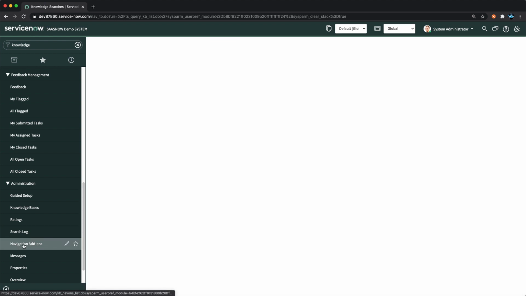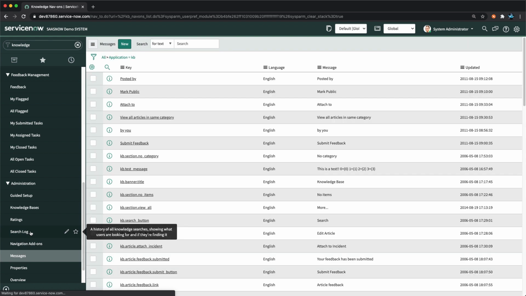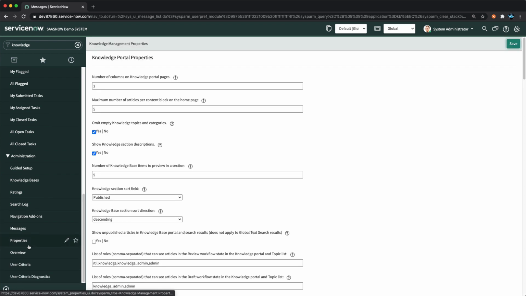Then we have navigation add-ons. This is just for additional search on Google or Microsoft or Oracle as well. Then we have messages. This module shows dynamic message for different elements. And this is not just related to knowledge management. This is for the whole platform and can be used in different applications. Then we have properties. In this module, you will see properties related to knowledge management and can configure as per your requirement and process.